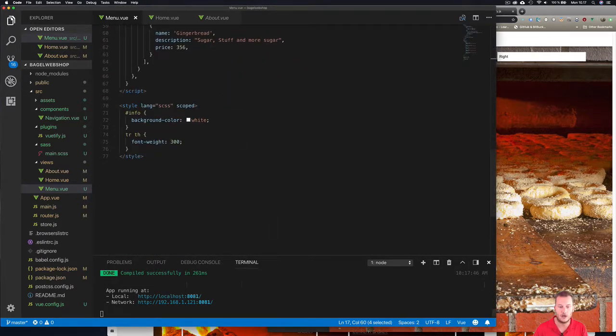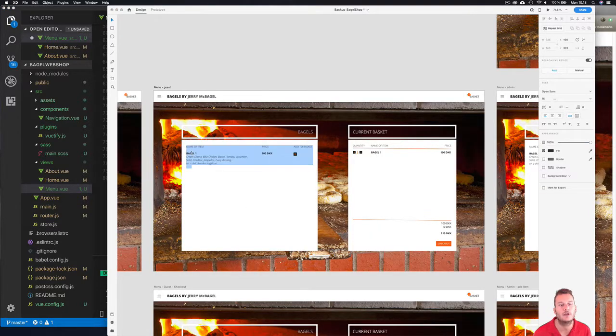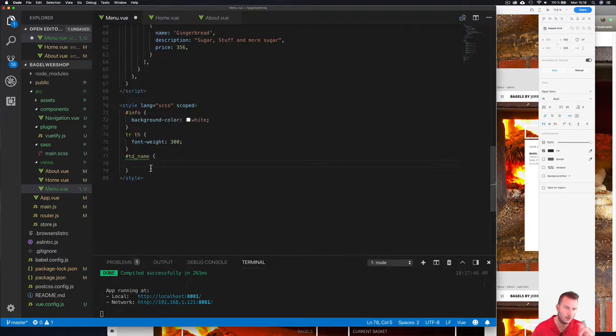Scroll back down to our style here, and let's add a little bit more to our code. So we had our, we want to add the name to the td_name. So let's make this a little bit more easy to spot. In our XD, you can see these names are bold, the font weight is bold in this case, and that's what we want to do. That's where I wanted to go.